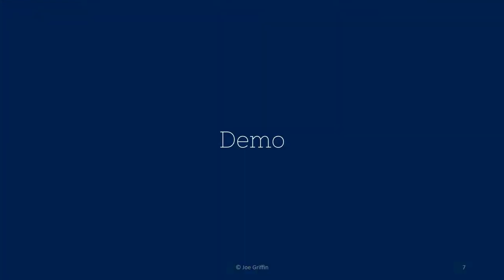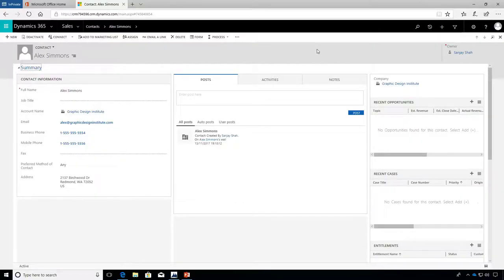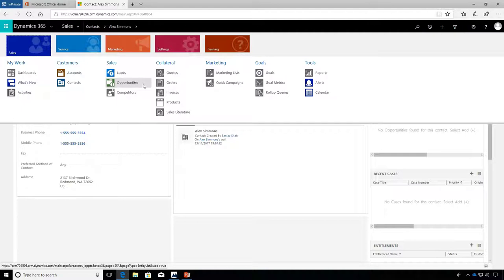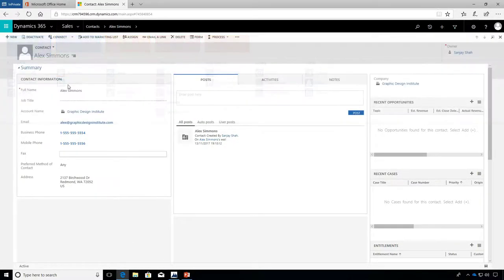Okay, so let's jump into the demo and create our first plugin. We're back now within the Dynamics 365 application itself, and we've just opened a default contact record. We've gone to the sales area, gone to contacts, and selected this example record for Alex Simmons. As you can see, this has been entered quite nicely, as we hope it to be.